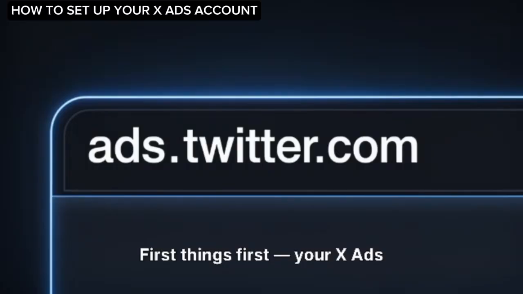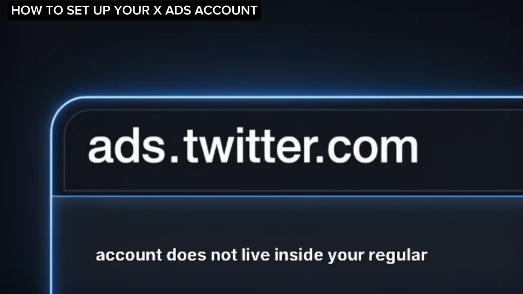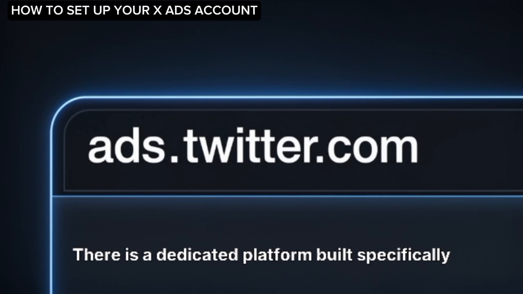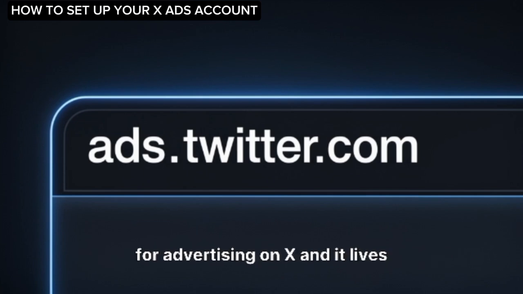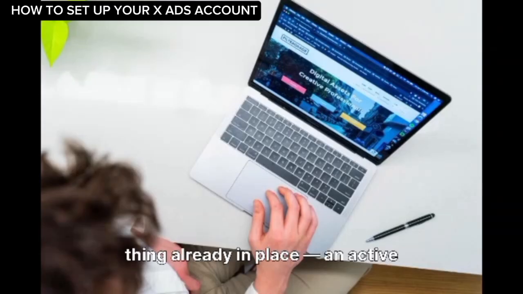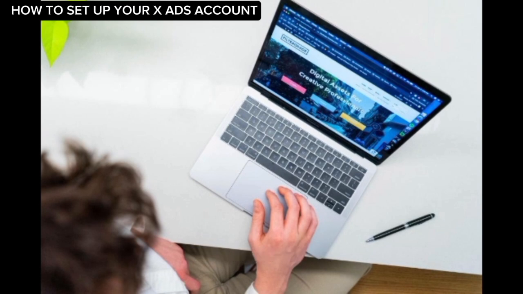Let's go. First things first, your X ads account does not live inside your regular X profile. There is a dedicated platform built specifically for advertising on X, and it lives at one address, ads.twitter.com. That is your destination. Bookmark it right now. Seriously, go ahead, I'll wait. Before you get there, you need one thing already in place, an active X account. That is step 0. If you have an X profile, you are already ahead.